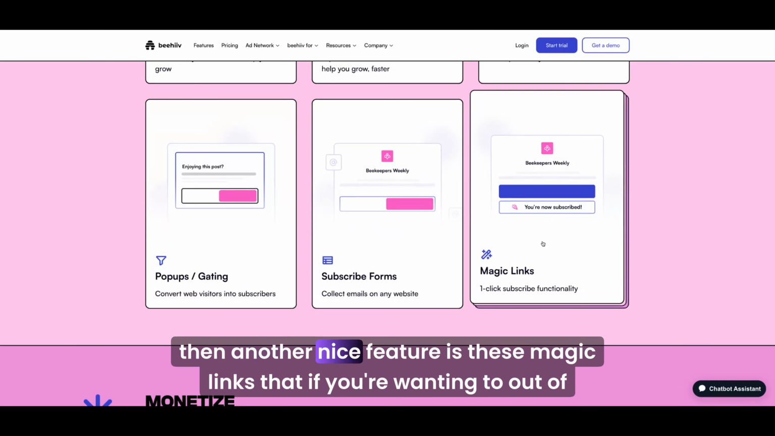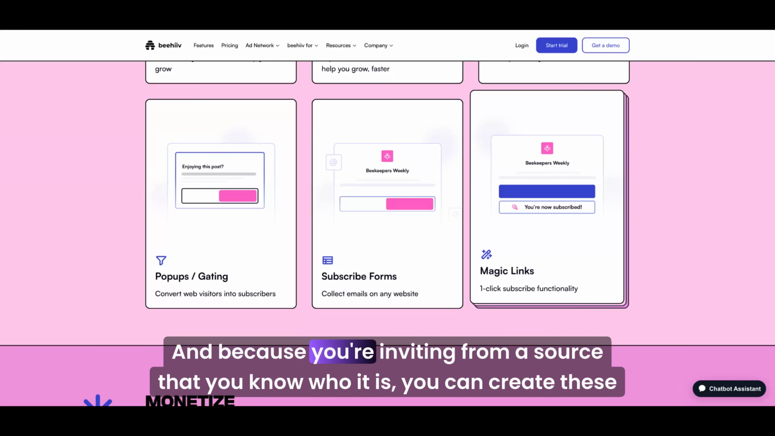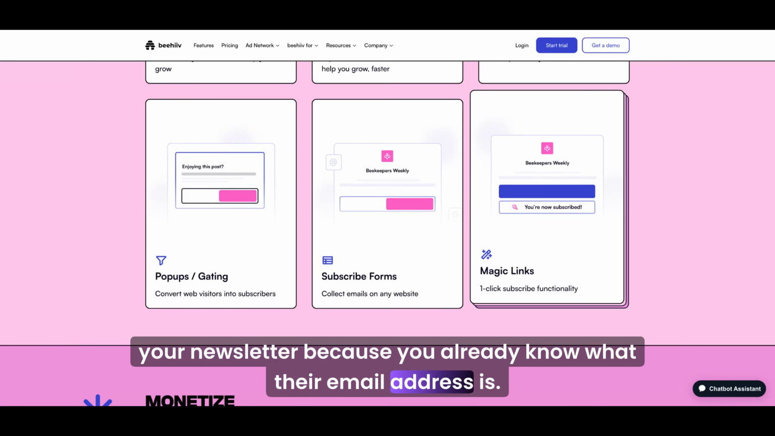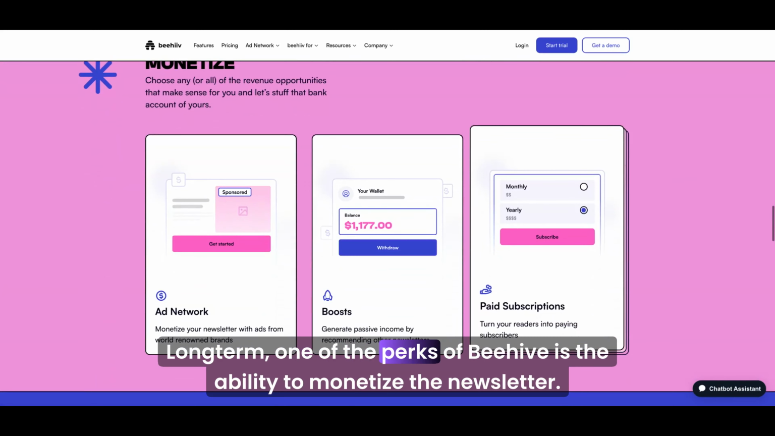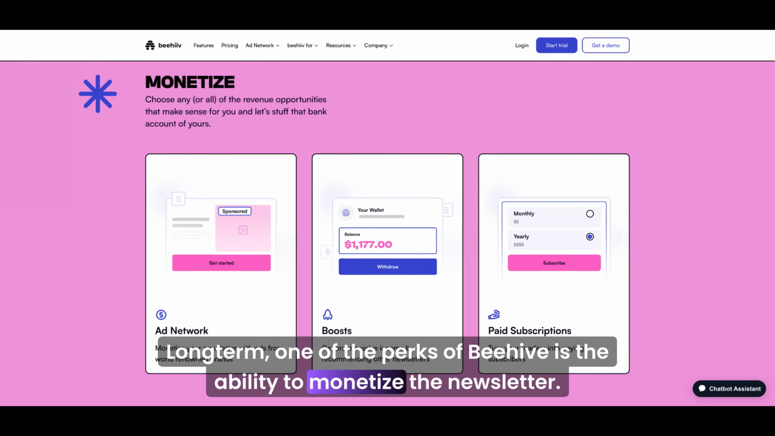And then another nice feature is these magic links. If you're wanting to, out of HubSpot or wherever you're at, invite people, you could have a button. Because you're inviting from a source where you know who it is, you can create these magic links so that as soon as they click the link, they're automatically subscribed to your newsletter because you already know what their email address is. So long term, one of the perks of Beehiiv is the ability to monetize the newsletter.